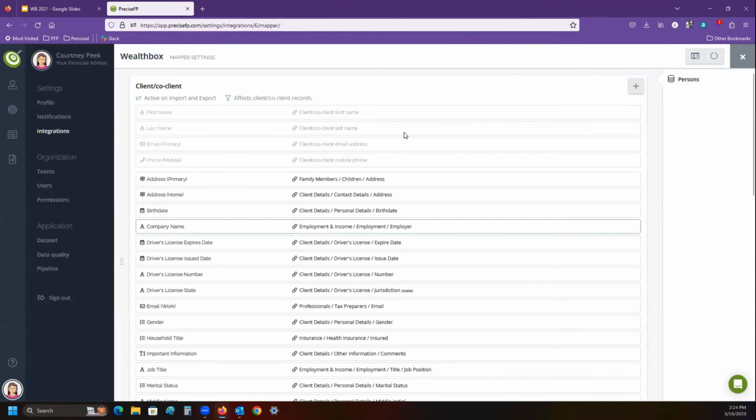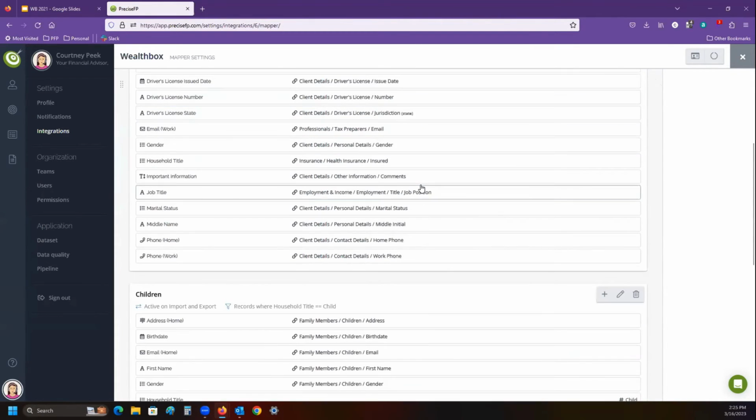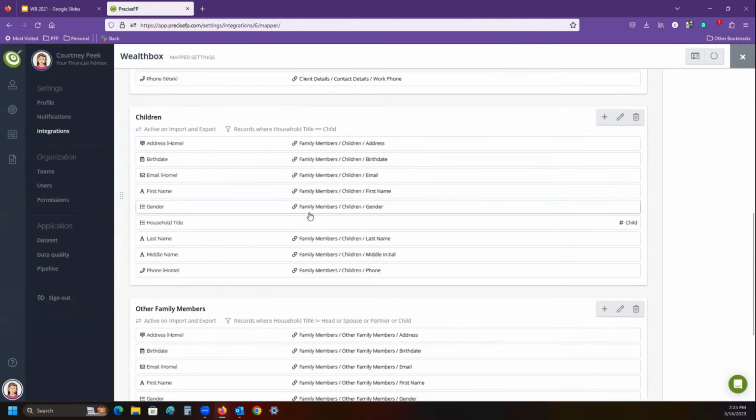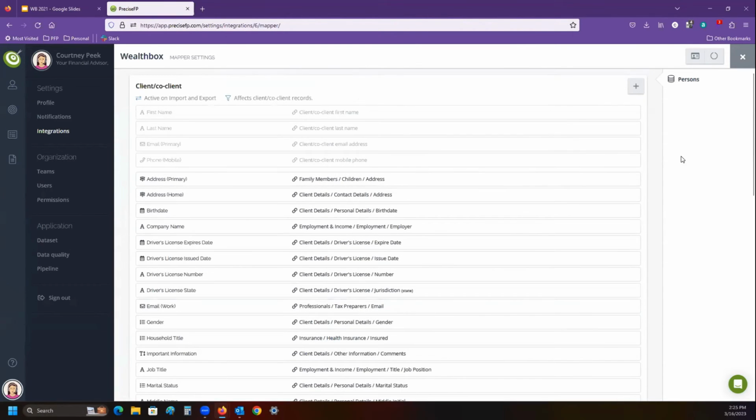What's really great with this, though, is in the middle is PreciseFP. So it shows you the page, the group name, and the field name. And then on the left-hand side over here, these are the fields that those are connected to individually in Wealthbox. So here we are under the client and co-client. This is all of those data fields that map back and forth between the integration for clients and co-clients. And then we've got a section for children and then other family members. So we connect to the persons area over in Wealthbox.